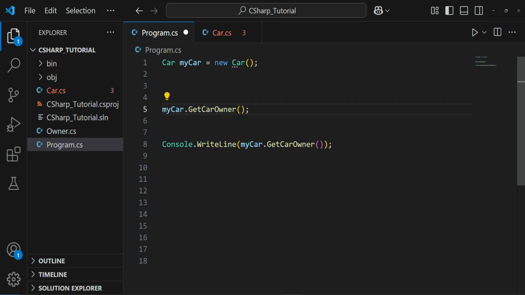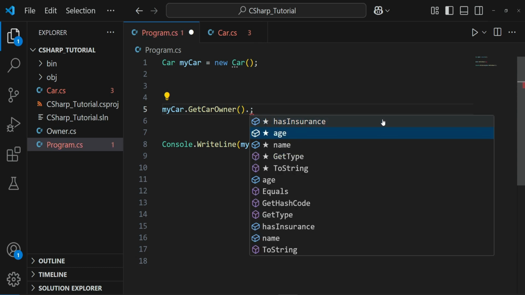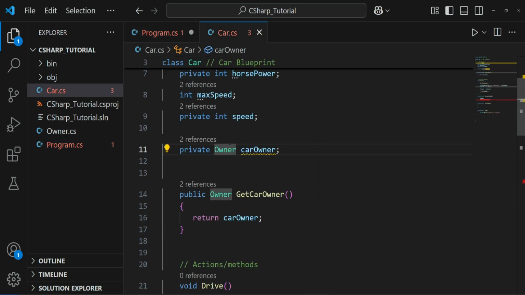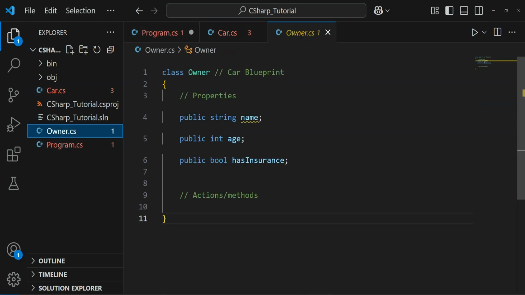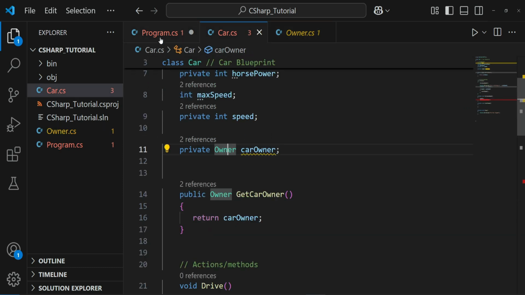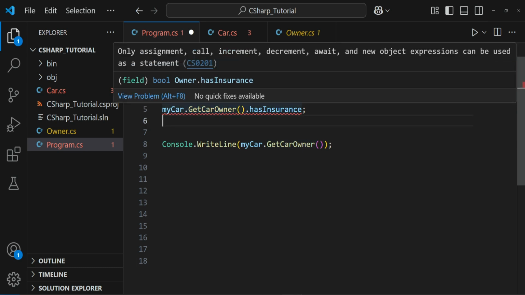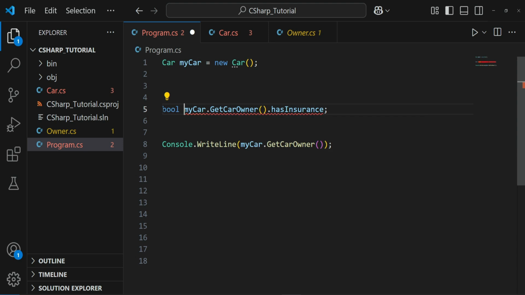We can print it. We can even access other fields inside of this class. Has insurance, age, name, right? Because this owner is a class by itself, and here is the class. Name, age, has insurance, so we can access all of these things. Has insurance, and we can check, and this is a bool, right? So even though this is a class, it's an owner, this is a bool. So now we can only save it inside of a bool.